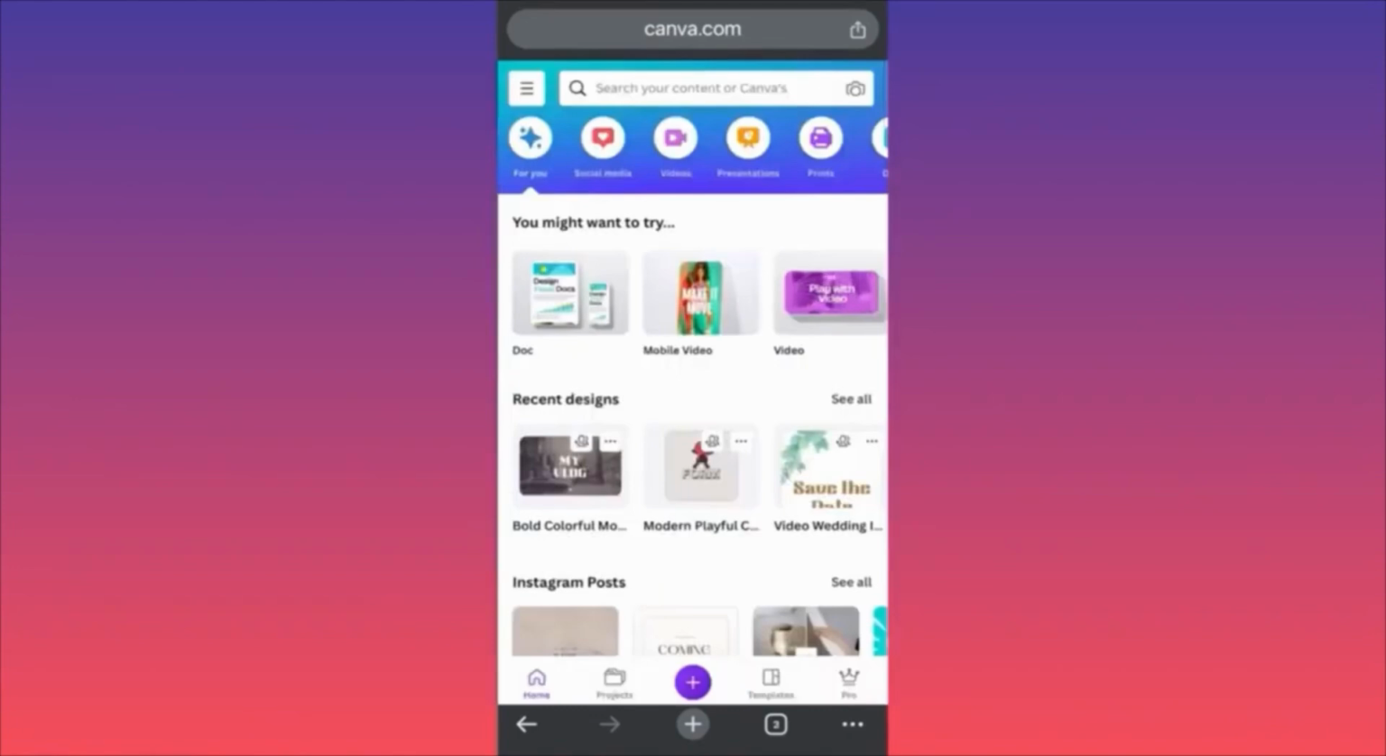Hi guys, in today's video I'm going to show you how to remove background from photos using Canva on your phone. Okay, it's different than the actual desktop version. So let me show you, very easy, very simple, guys.